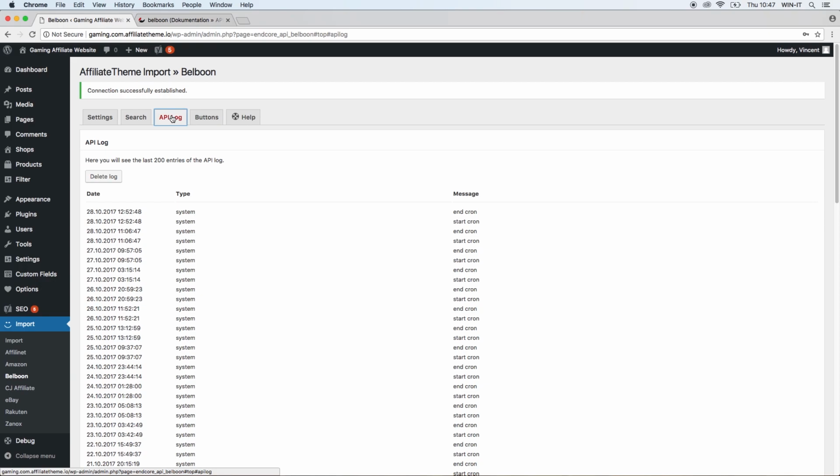So basically, this logs every event that happens inside this plugin. So if a product is imported and or updated, then this will be recorded here in the API log. This really lets you track any particular event, and just bear in mind that this only tracks, or only shows, the last 200 entries, and if it gets too confusing for you, you can just delete the log manually by clicking delete log.